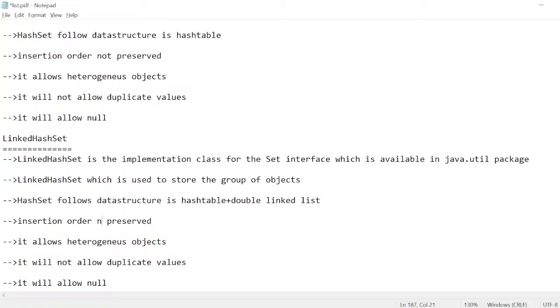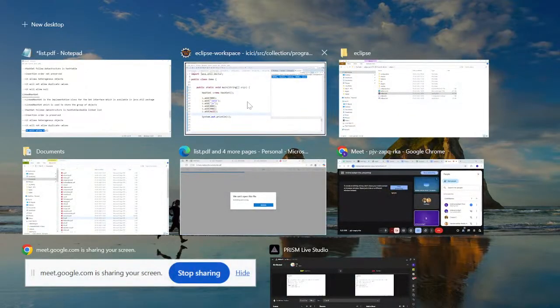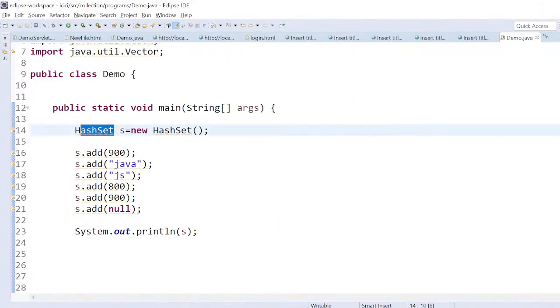Insertion order is preserved, and it will allow the heterogeneous objects, and it will not allow the duplicate values, and it will allow the null values. So come here and change HashSet to LinkedHashSet, and here also please change to LinkedHashSet.